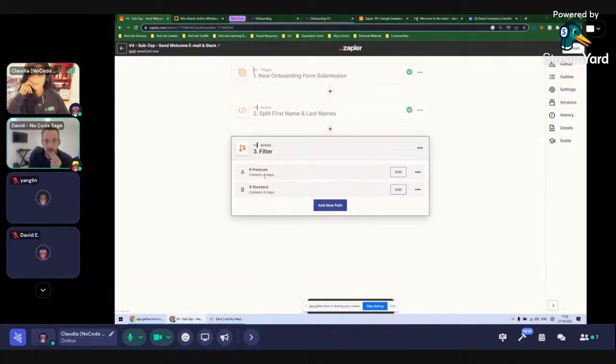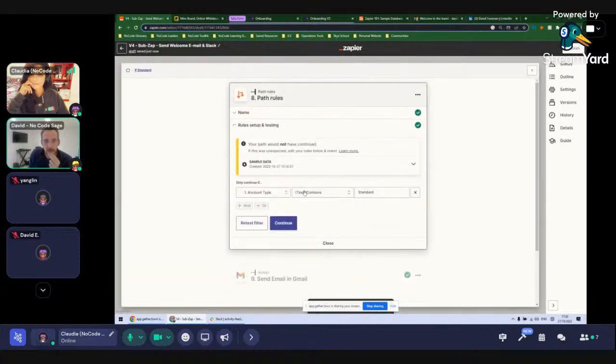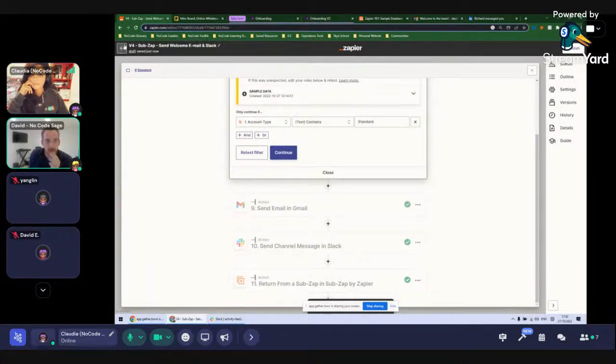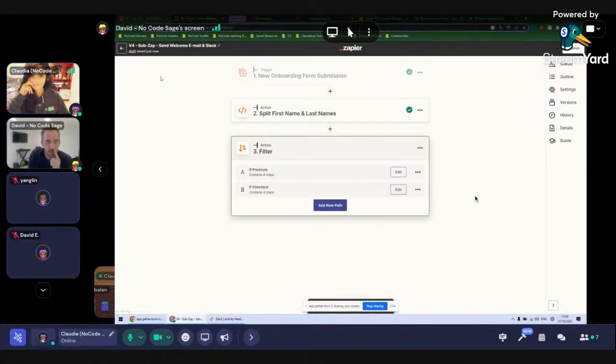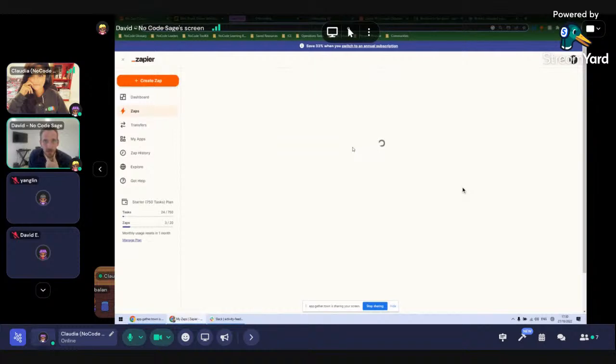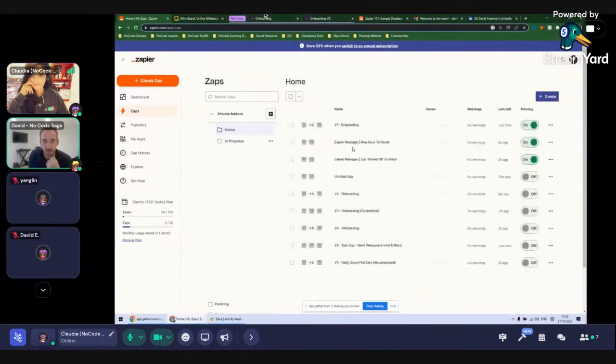And then you do the same thing on the standard track, and you again return from that subzap. So that's what the subzap is. Remember that. That's what the subzap does. I'll come back to that in a second. And then I'm going to show you how you actually use that in the Zap.